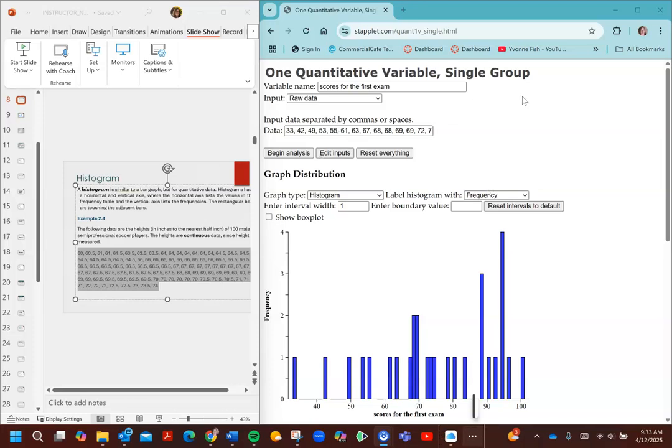So I have StatKey up again, one quantitative variable, single group, and it holds your last data. It won't save it from time to time. So if you need to turn something in for me for notes or an activity, project, whatever, make sure you take a screenshot or use the snipping tool and cut out what you want to save. It would be a good idea.